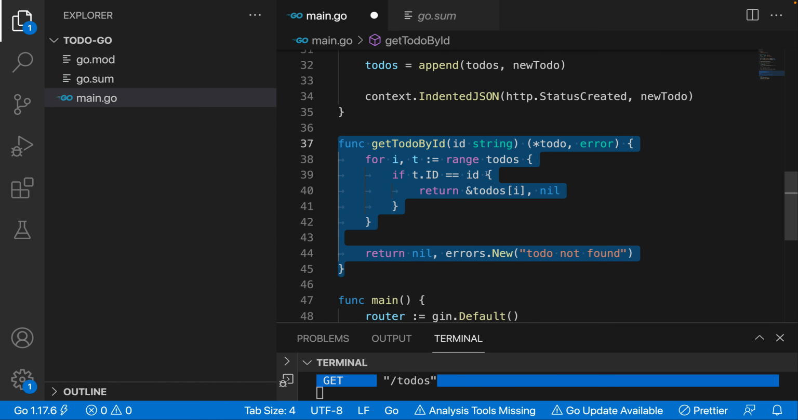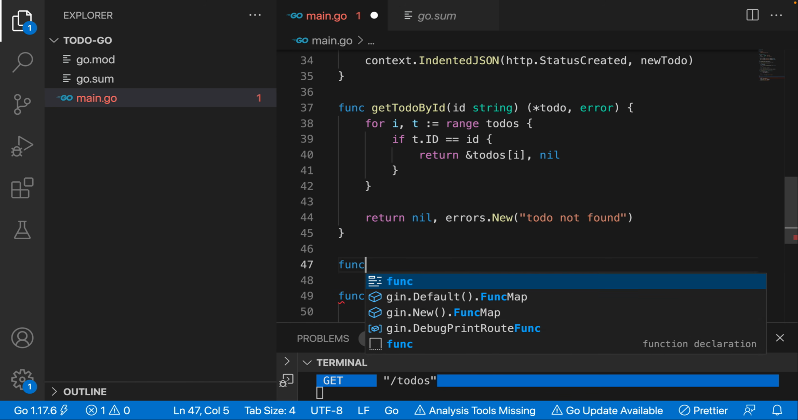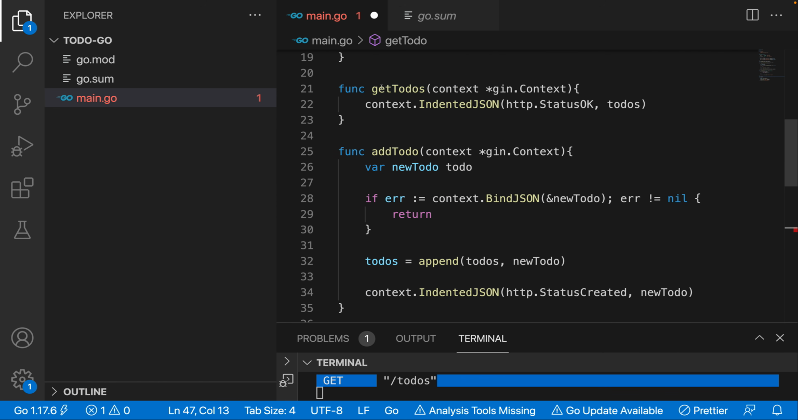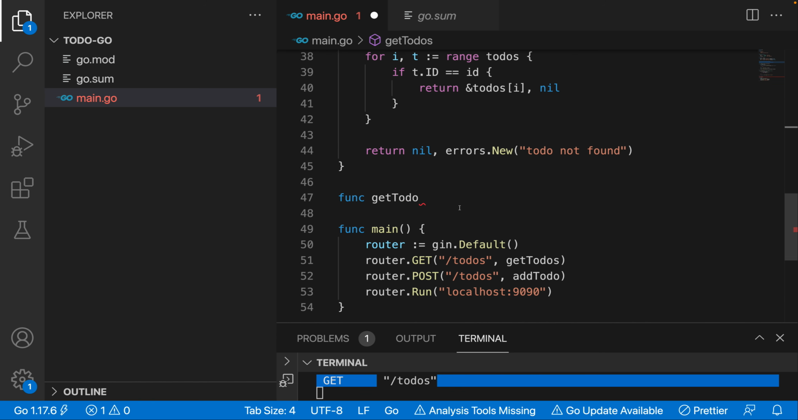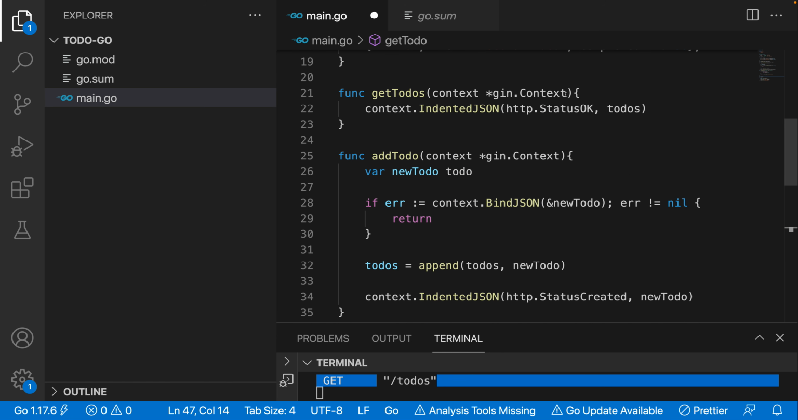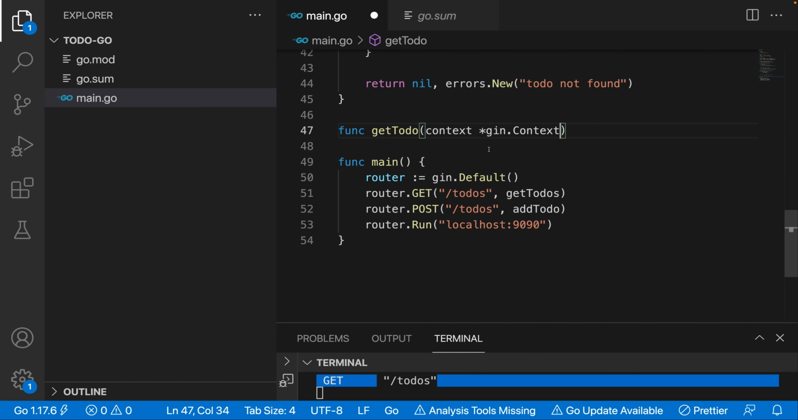Now let's actually create the function that the handler is going to utilize. So over here, we're going to say func, and we're going to call this getTodo. Remember, the previous one was getTodos. This one is going to be getTodo, one specific todo. This too is going to take in the context, so we're going to pass that context in like so.